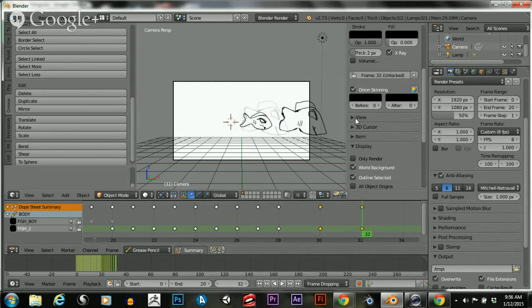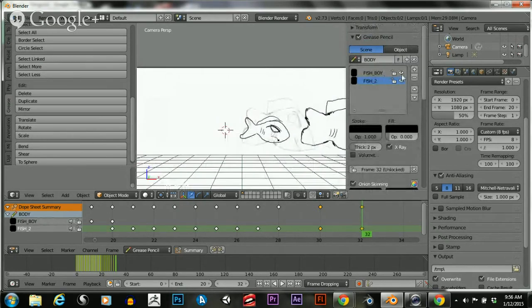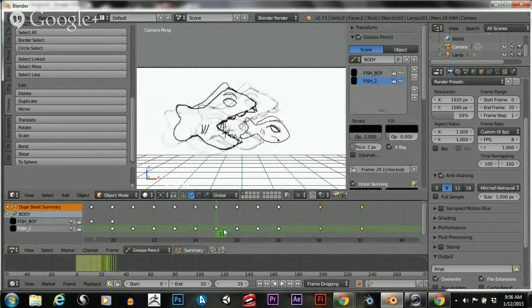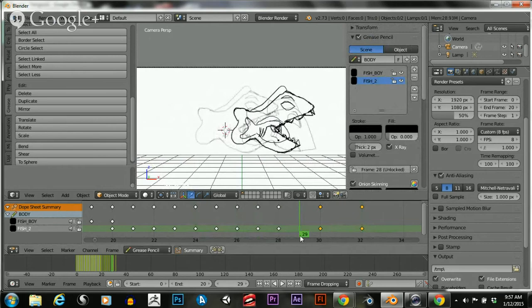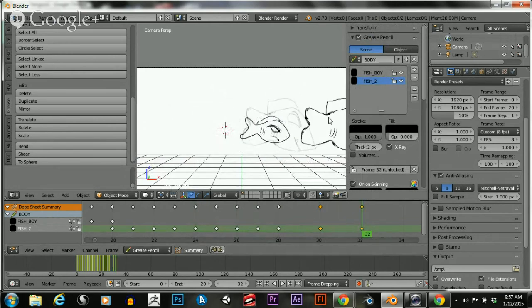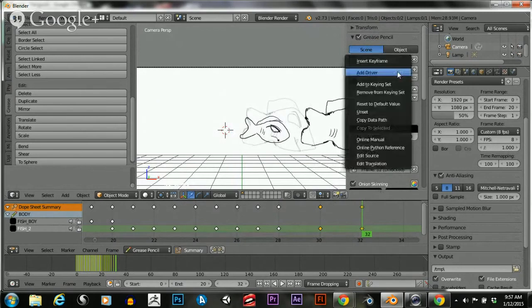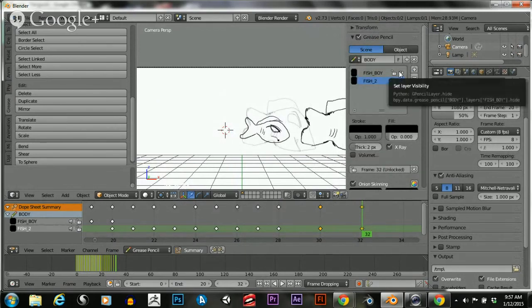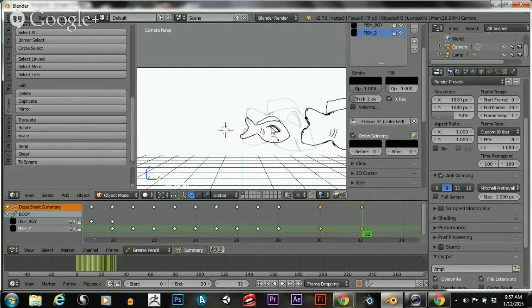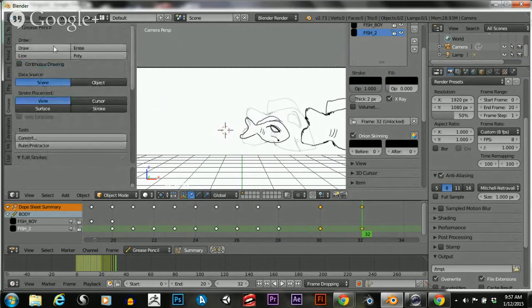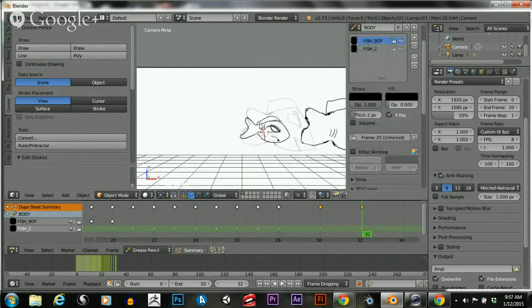Okay, now we got a problem here. So now we still see the fish here. So no problem. You could, if you wanted to, for instance, say go over here and, oh, we don't want to draw that on the same frame. This is the problem we had before. All we do is just press the letter D.